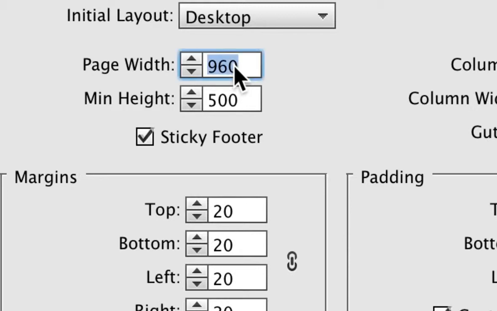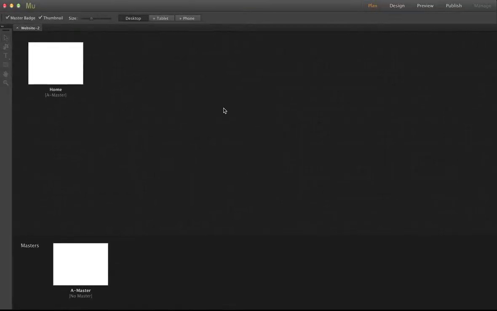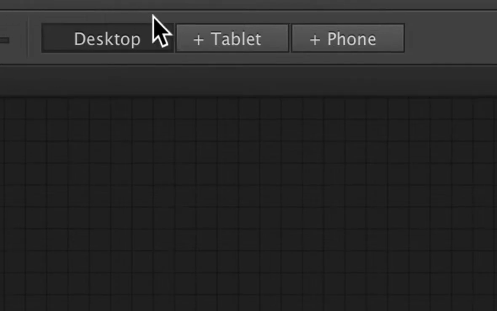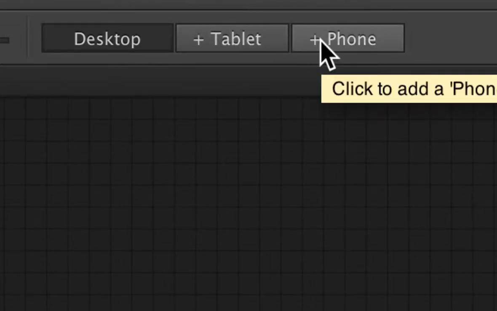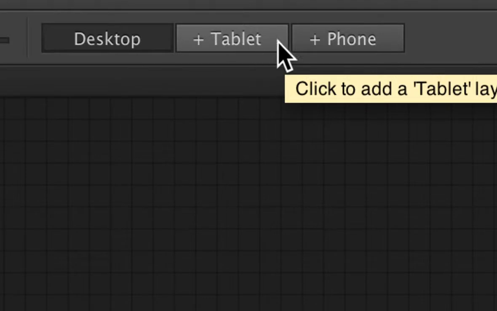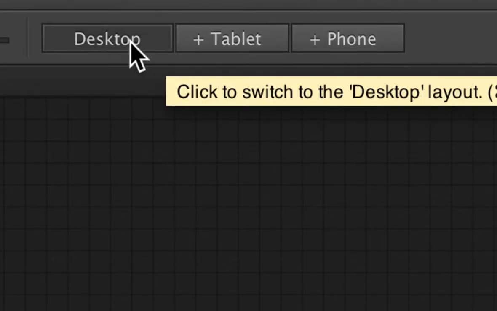I tend to like to make mine a little bit wider for some reason. 1080 is what I choose. Okay, so up here you have the option to design a tablet version and a phone version, and Muse will determine which of those two the device is. For now, you have to press that to add a whole new layout, but for now we're just looking at desktop.